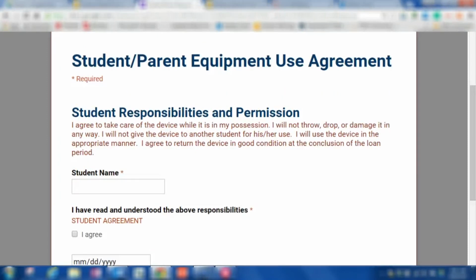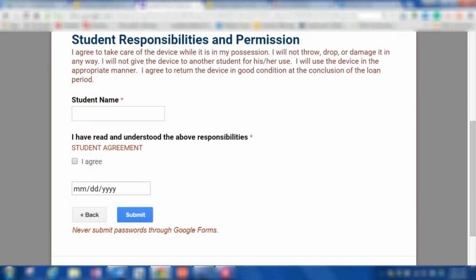Please note that your child must read, type that he agrees and puts his or her name here. One more checkpoint that he or she does agree to the responsibilities and also puts today's date.